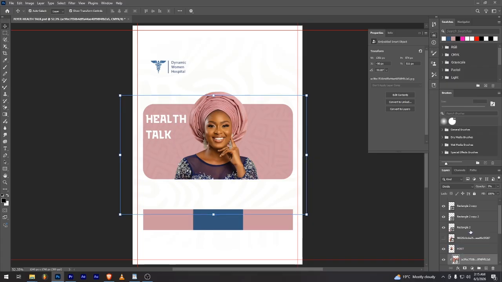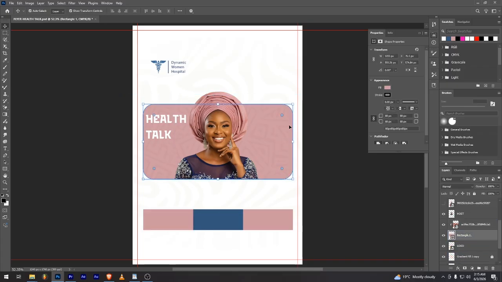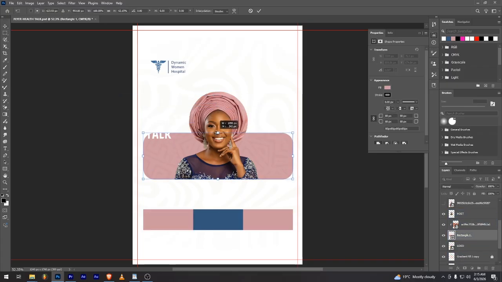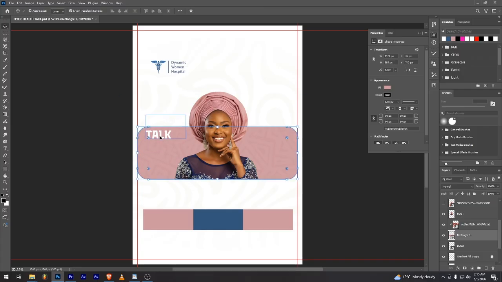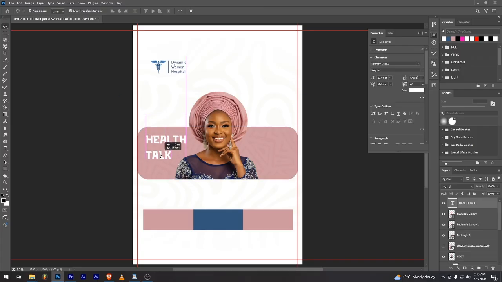And then let me grab the rectangle here. Let me find my rectangle here. Just reduce it to something like that. I want it to be wider, and let me just grab this and place it somewhere around here. I want these ones to be very close to each other. So the word health and talk, I want them to be very close to each other.